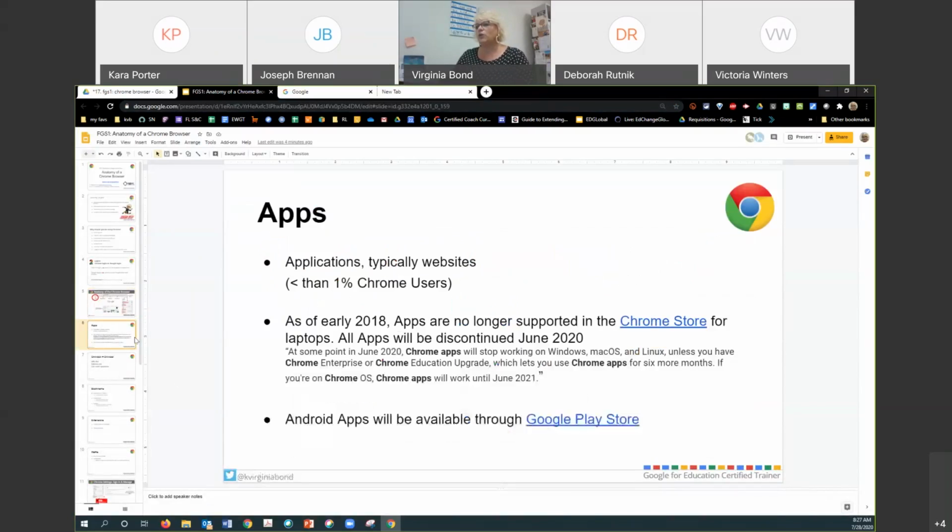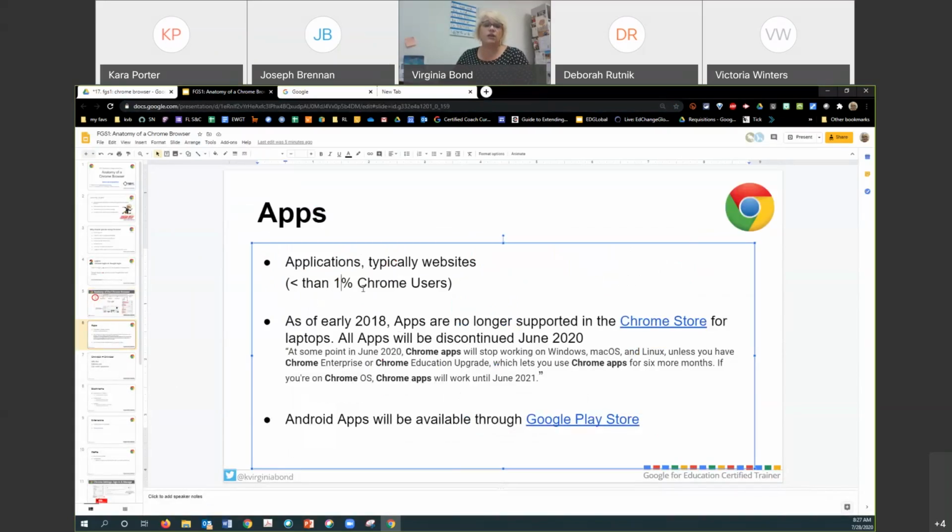So the app, so here's the real description. There are still apps being used in the Chrome store. So you will see here, if you're on a Chrome OS, Chrome apps will work until June 2021. So this is on the Chromebooks. Chrome apps will work until next June.